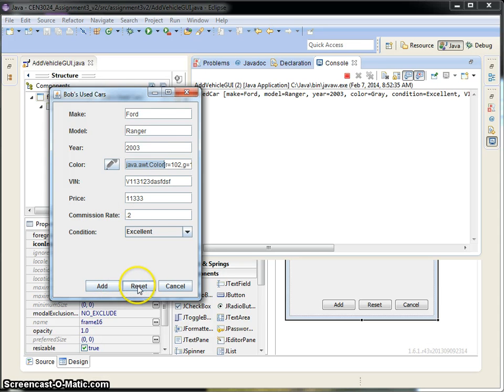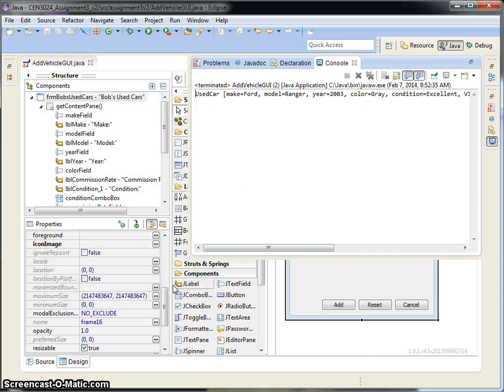We just saw the Add button. The Reset button just clears all the fields. It would clear this back to its default of Excellent when we hit Reset. Cancel just closes that. So let's take a quick look at the code.